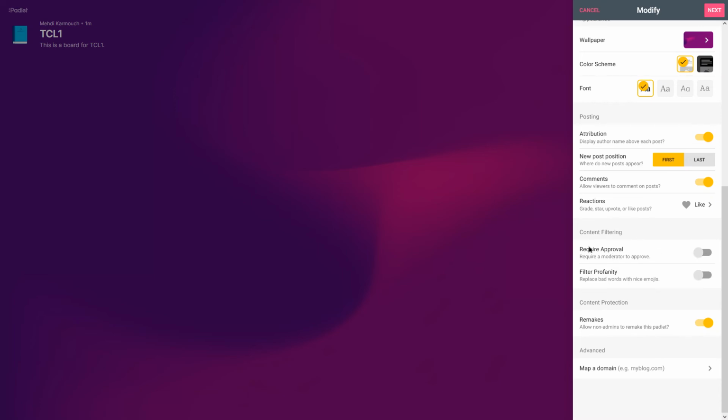Here we have some content filtering options. It is always a good idea to require approval before a post is submitted. This way you avoid any issues. You don't want someone posting something inappropriate on the board. So it is always a good idea to approve first. You can also filter profanity in case someone swore on the board. The program detects the bad words and changes them into emojis automatically. So it's always a good second filter to just have on.